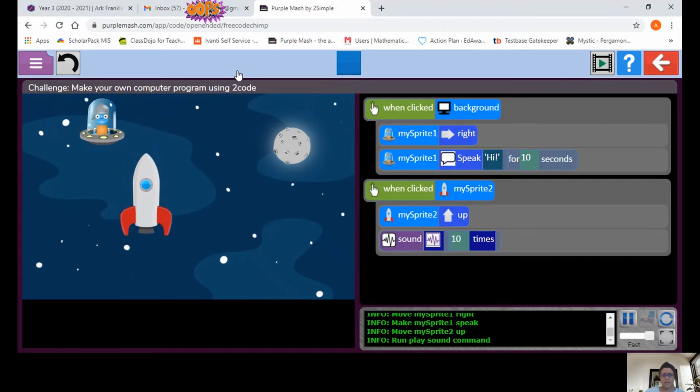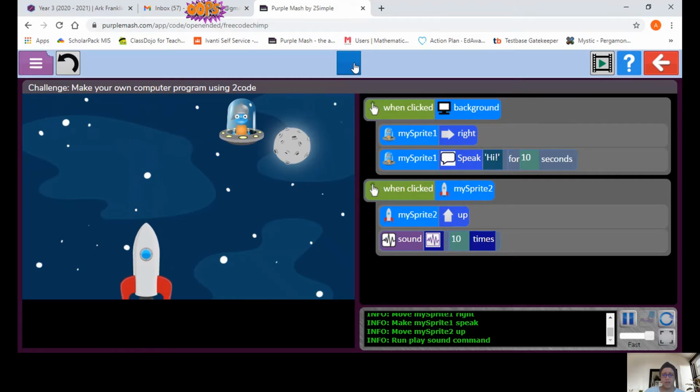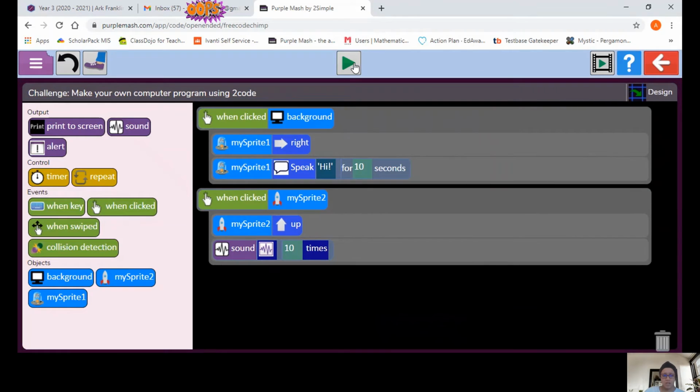Perfect, and after it does 10 of it, it stops. So you can see they're crossing over each other, and I don't really want that. So what do I do to avoid my rocket crashing into my alien spaceship? I could make them stop. Okay, could definitely do that. I could make one of them stop, or I could make both of them stop.